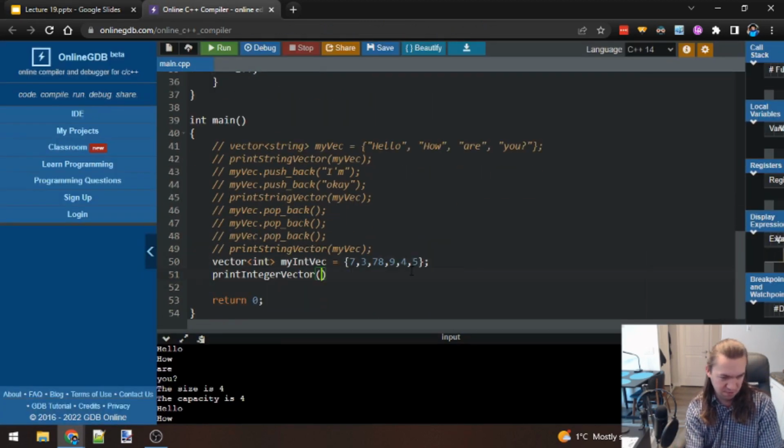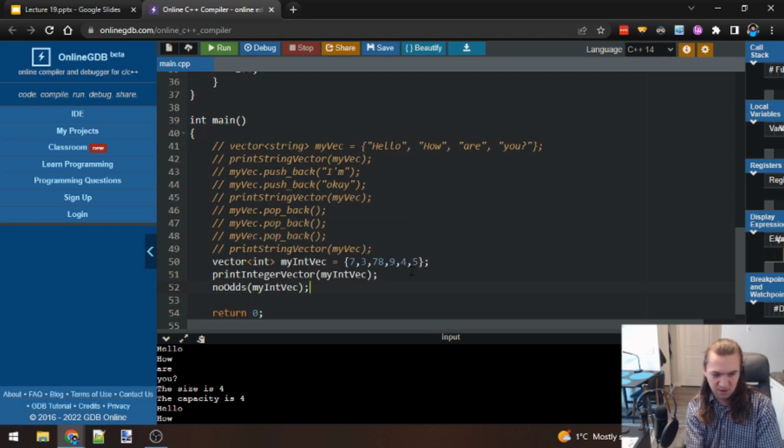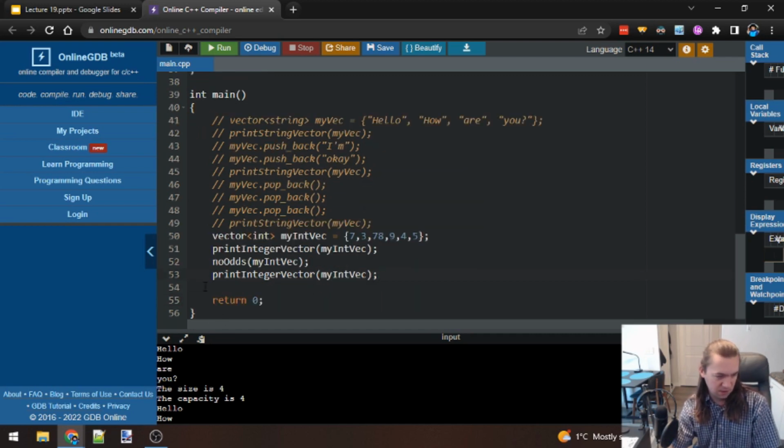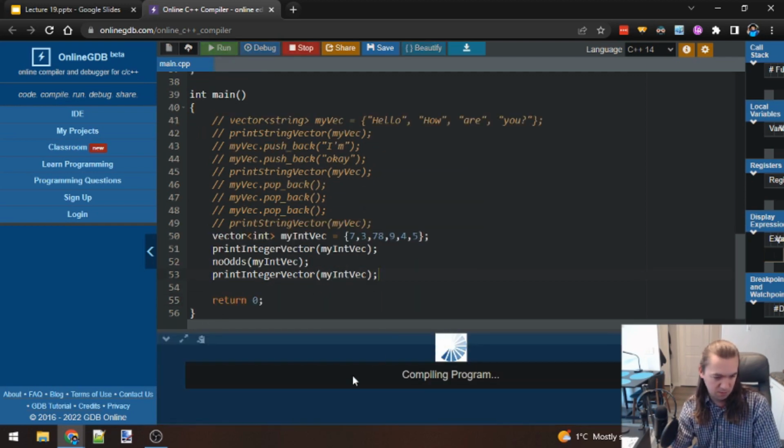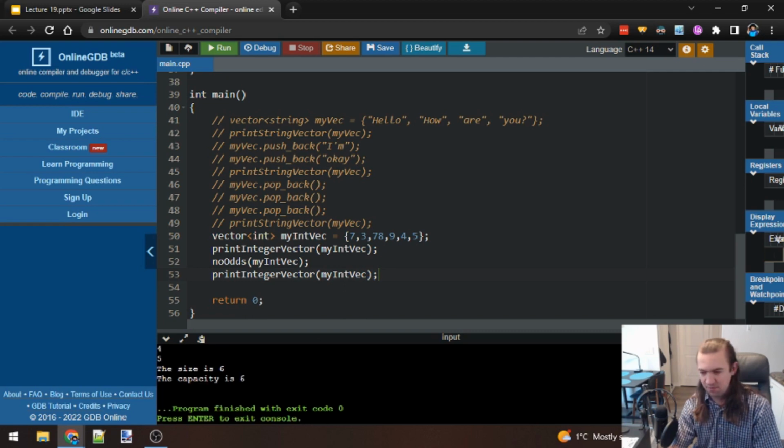So first I'll print out my int vector to show what it looks like. Then I'll run no odds on my int vec, see if it works. I will print it out again. Let's see what happens. Okay. Run. 7378945, size 6, capacity 6. Nothing seems to have happened.